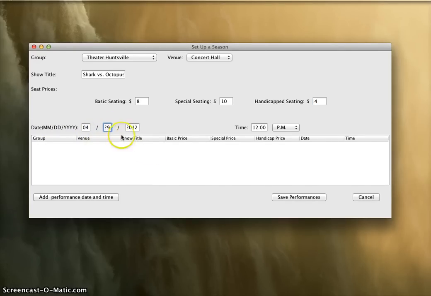Alright, next thing we have here is the date that this show will be performed on. So we'll go ahead and set this for the 29th of April, and we'll set it for 7 o'clock p.m. When you've made all the changes that you want to for the performance, just click Add Performance, and it will show up in this table down here. Now, if you want to add multiple performances, it's as easy as changing this to what your new performance is.